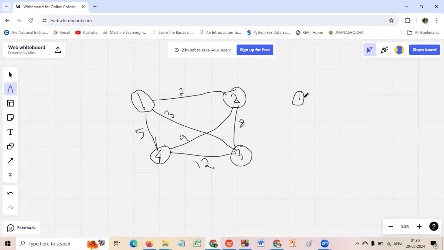So how many edges are going out from 1? I have 3 edges: from 1 to 2, I have value 2, 1 to 3, I have 3, and 1 to 4, I have 5. I have to select the minimum one among these 3 edges. The minimum one is 2. So I'm going to consider the edge 1 to 2 and add it into the spanning tree. So this is my spanning tree, and I'm adding this first edge into it.